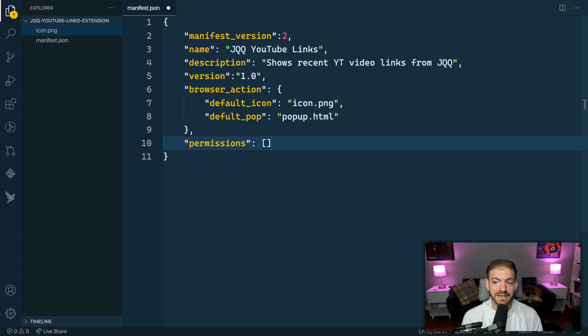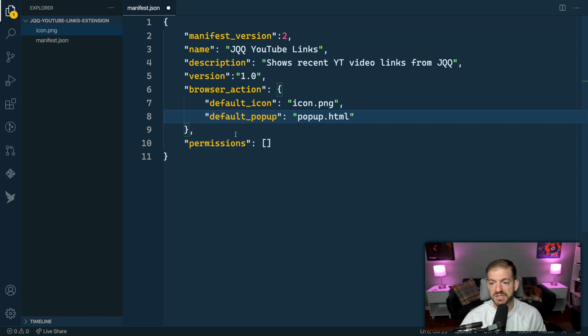So that's all we need in this thing. Again, the power of this really comes from the default popup, if we spell that correctly. And this is popup, not just pop. So default popup is going to be the HTML that shows when the user clicks on the extension.